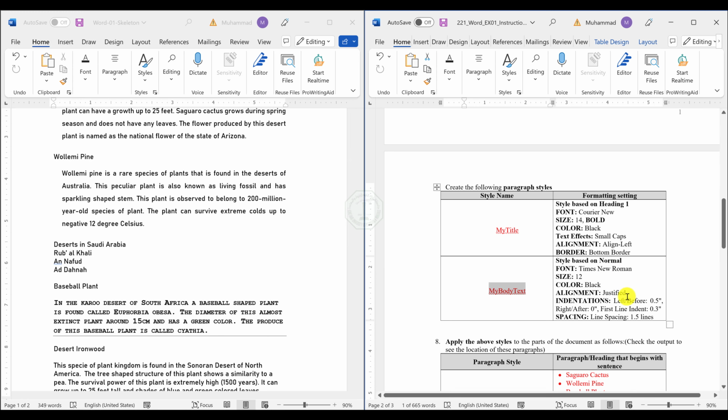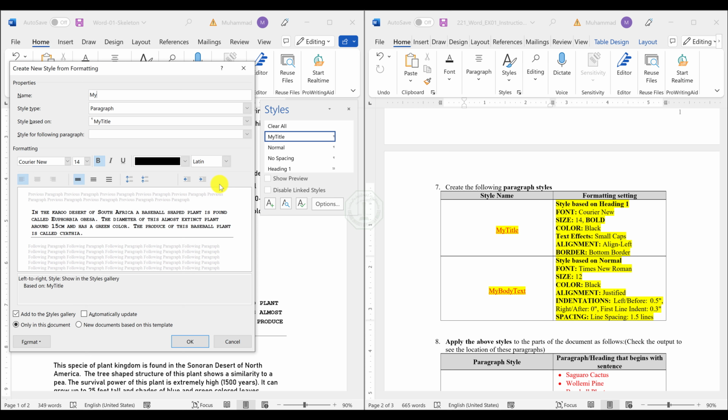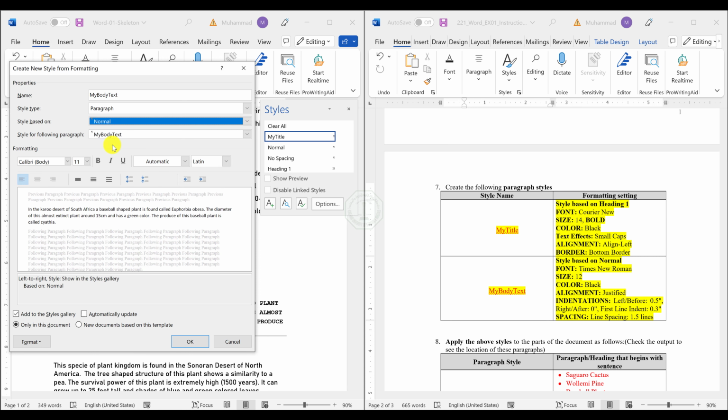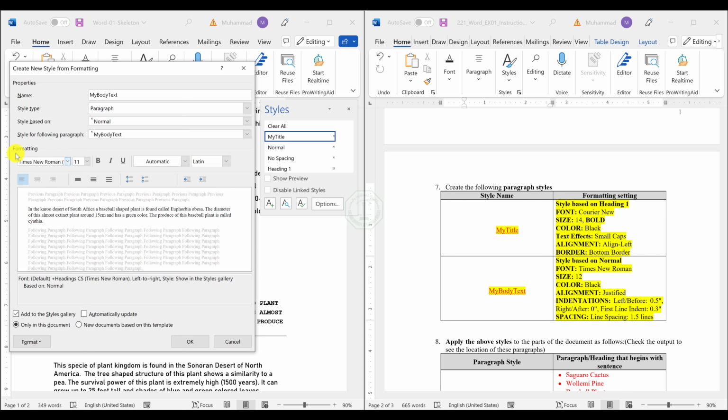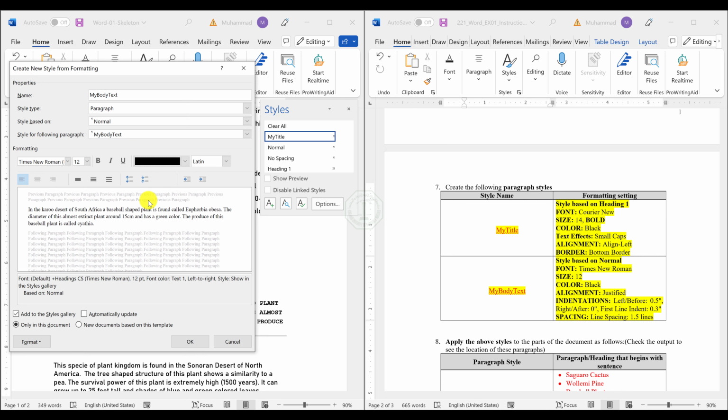I need to create this second style here. So let's create the second one. So the second one name is my body text. So here I will click on new style again. The name of the style is my body text and it is based on normal. I will choose the normal settings. The font is Times New Roman, so I will choose the Times New Roman font. The size is 12. I will choose 12 size. The color is black. I will make sure the color is black.